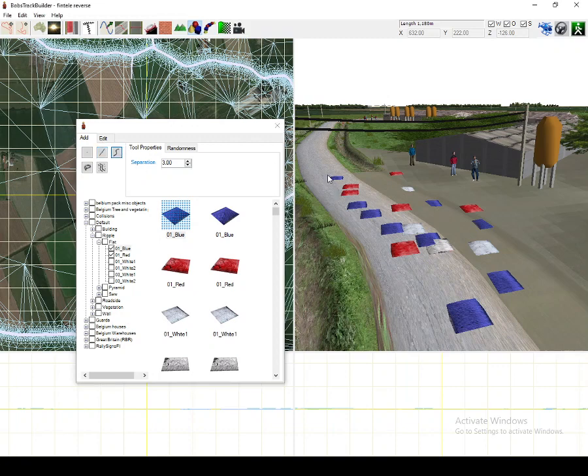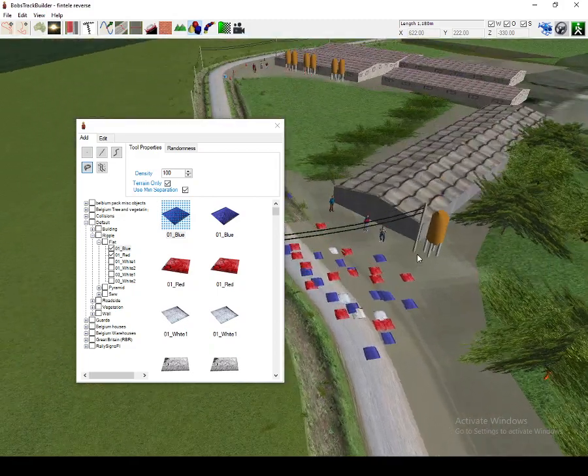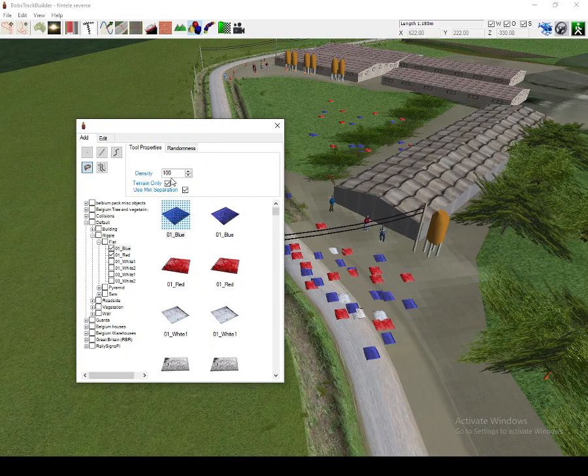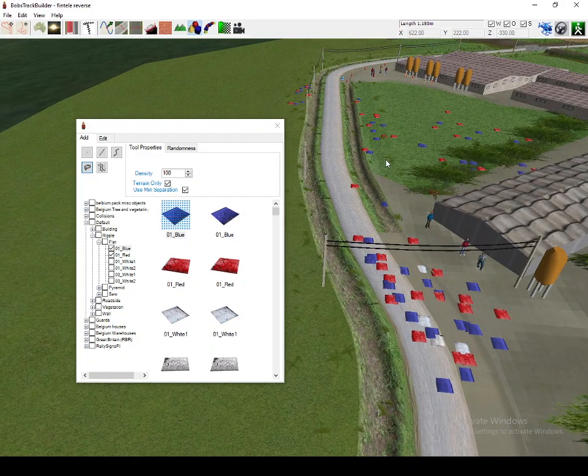This is basically like a drawing line, so you draw and it's gonna follow the mouse and go like that. And we have the lasso, which is basically we select an area where it's gonna add them, like that. The density 100, terrain only, which this is road, this is terrain, so it's gonna only add to terrain. And minimum separation, it's basic.